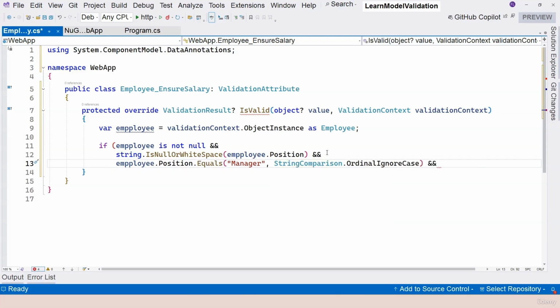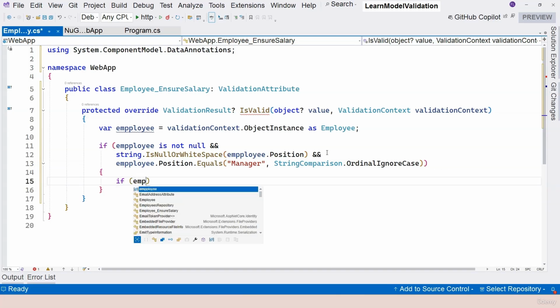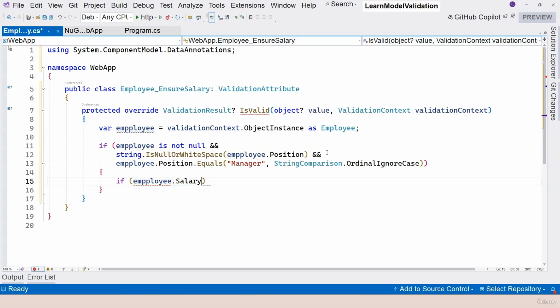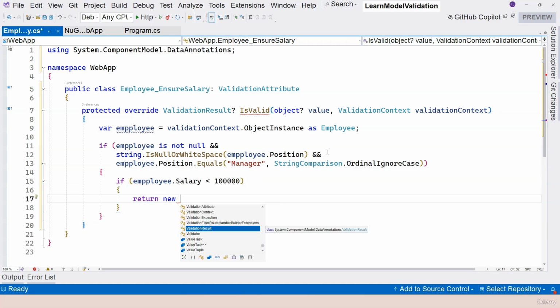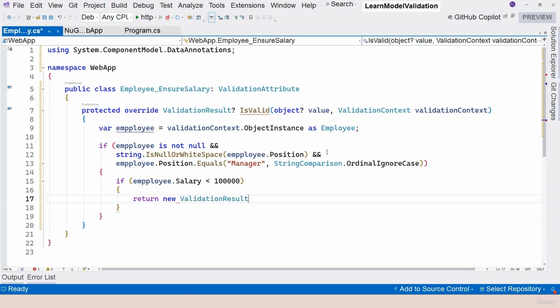So in this case, it's case insensitive comparison. In this case, we're going to double check the employee salary. So if the salary is lower than 100,000, what are we going to do? We're going to return an error. So we're going to say return new validation result, and then we specify the error message.